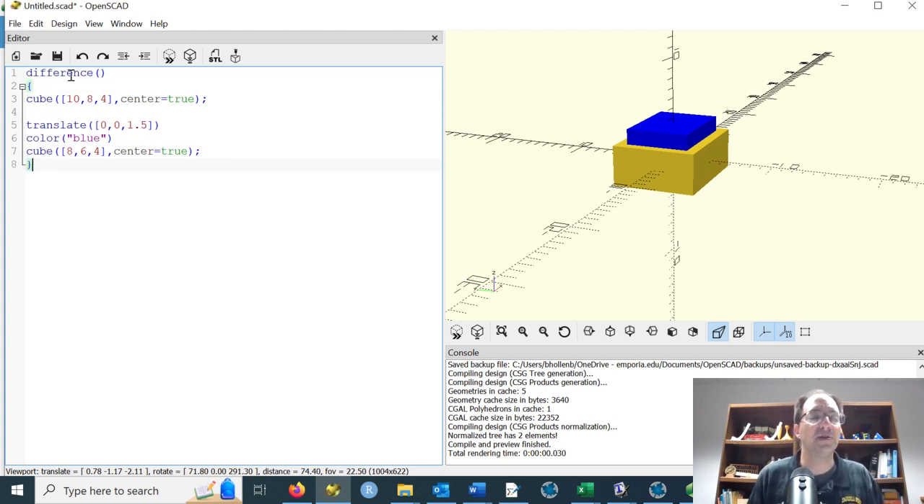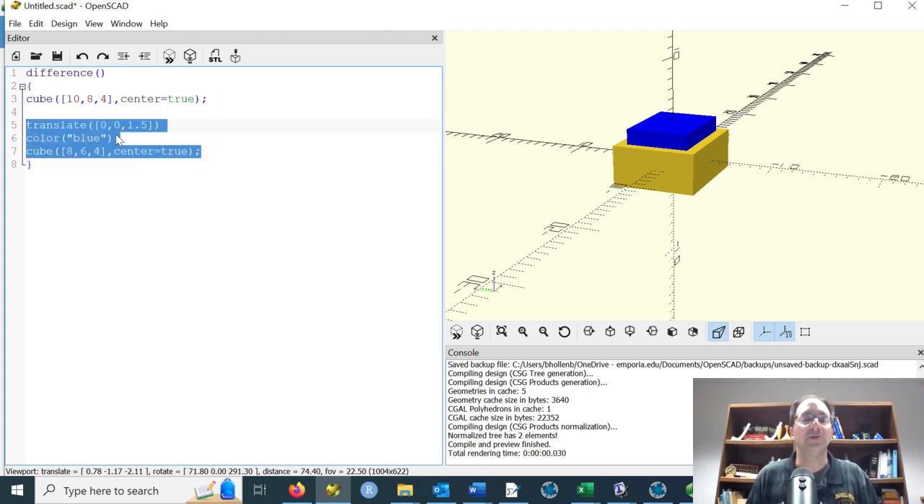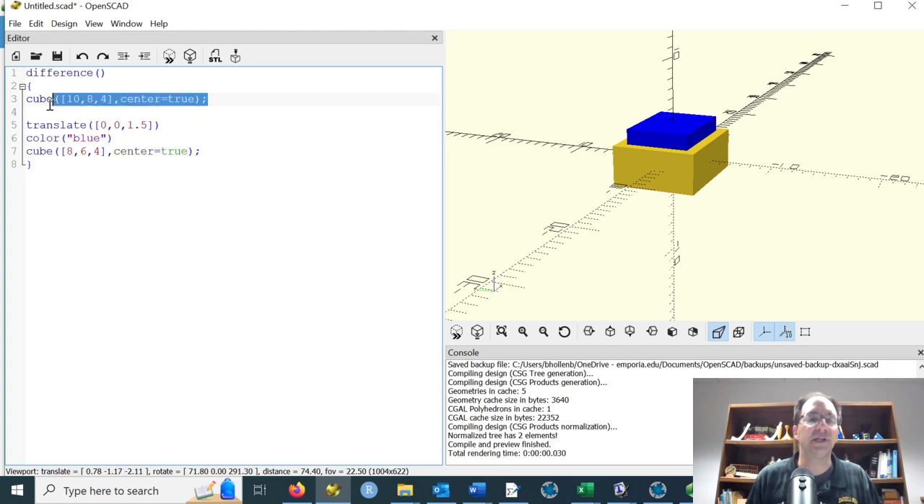So notice the way the difference command works is that it takes the first object, whatever that is, and then it subtracts whatever comes after it. So in other words, I could have multiple things. Maybe if I wanted to have a circular hole here, I could subtract that by putting another cylinder below that, and I could subtract another square from another side. So I could subtract a lot of things, but the first object is always going to be the original object.